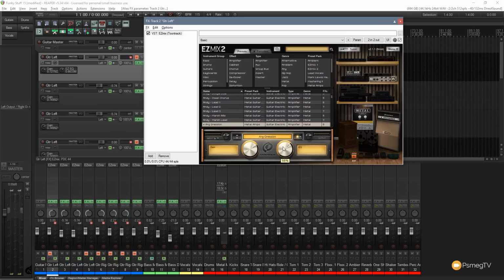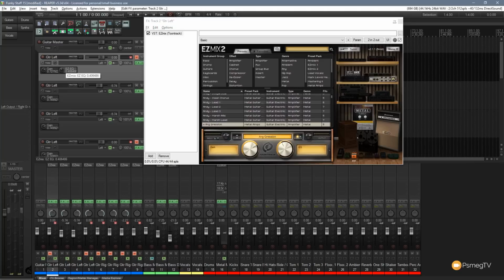So if I make an alteration to the EQ inside the plugin itself, if you look over on the left-hand side, you can see that that little dial will adjust in exactly the same way as it does inside the plugin. Alternatively, if I come to the track controller itself, you can see as I adjust that, the plugin adjusts as well.